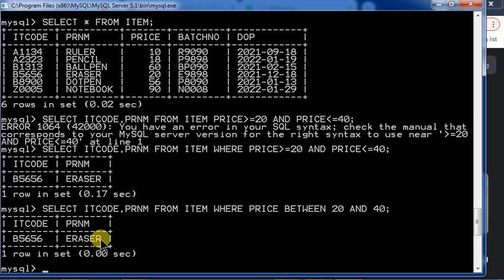All right, students. So you practice this in MySQL: open MySQL, create the database, create the table, insert the values and apply this kind of queries.